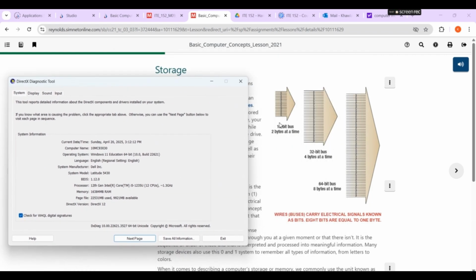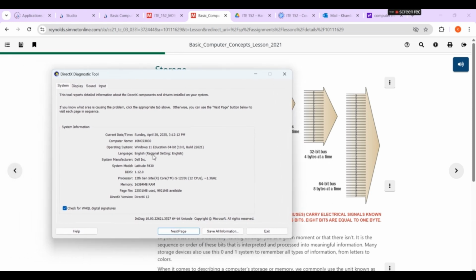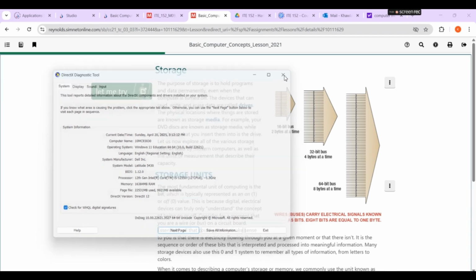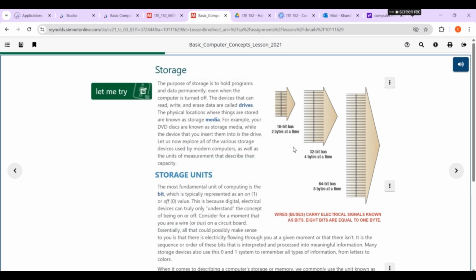And here they show you the difference between 16-bit, 32-bit, and 64-bit. They show me also that the type of my device is Dell, and the version is 5430. I have 16 gig of RAM, and my device is i5. So from this one you can check whatever you need about your information. Again, dxdiag is not in your book, but I give it to you as an extra.